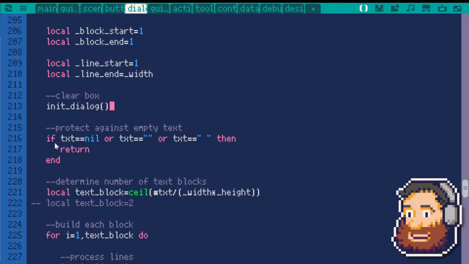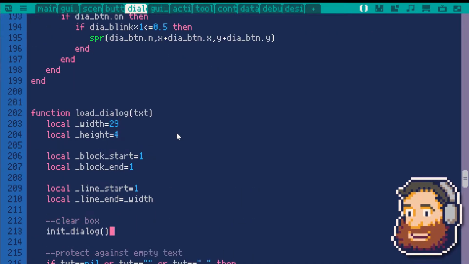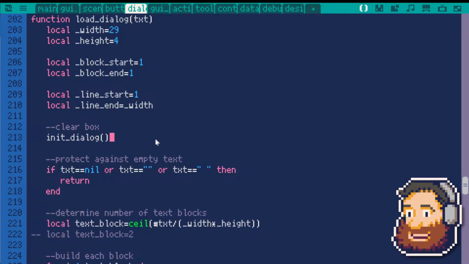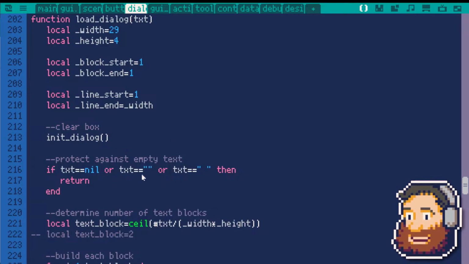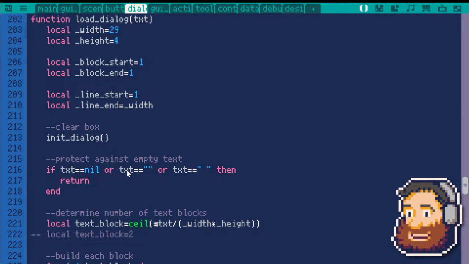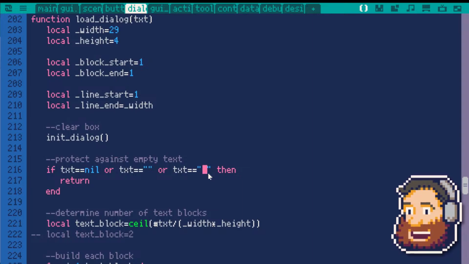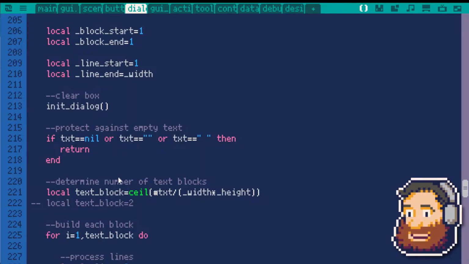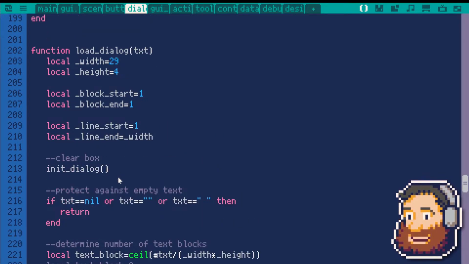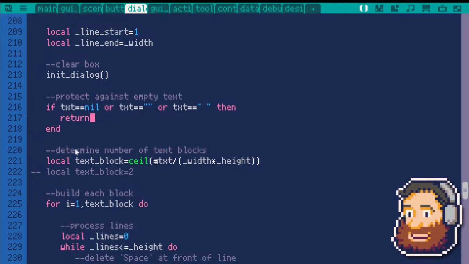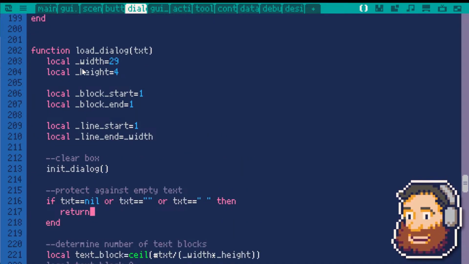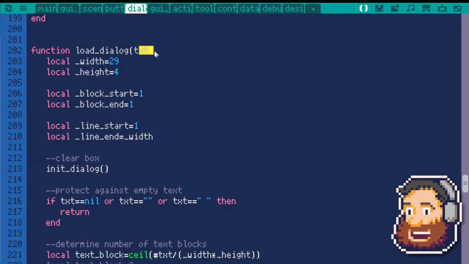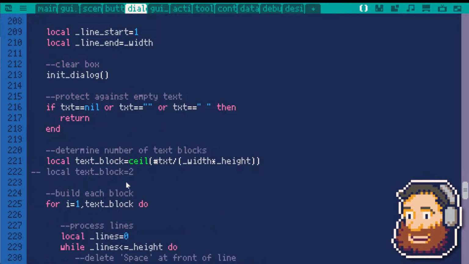Protect against empty text. So why would we load text that's empty? That doesn't make sense. So if it's nil, an empty string, or space, then we return. Okay. Don't know why we couldn't do that earlier up. But alright. Then we determine the number of text blocks.